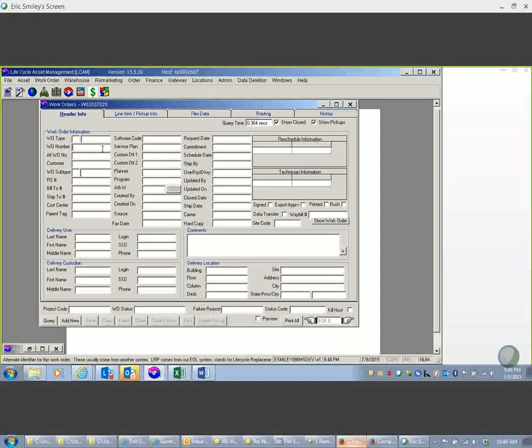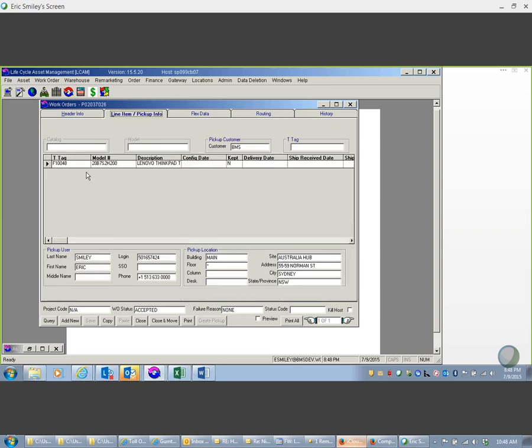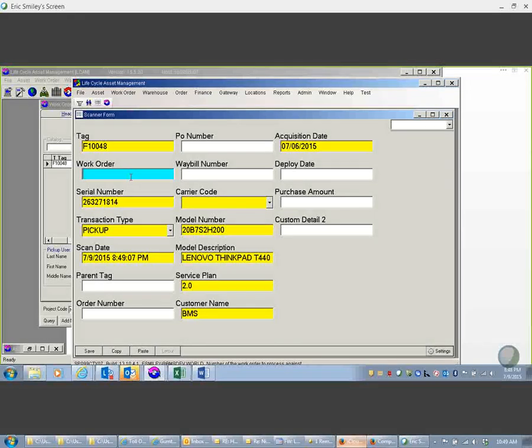That's a lot of stuffing around, eh? I can go into the line item field and see what F tag we were expecting. So it's 148. This was on a pickup, so we're going to use the P work order. And then we can initiate the pickup scan. That's all that's required to do that.